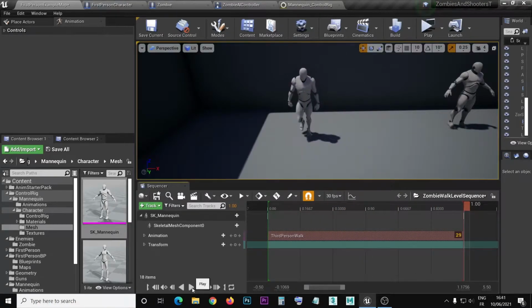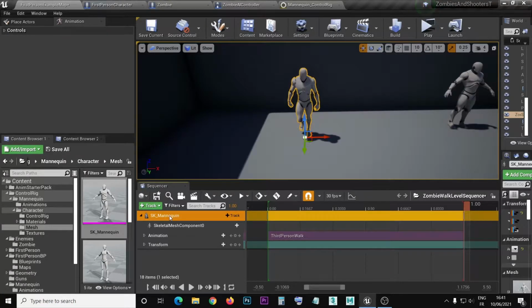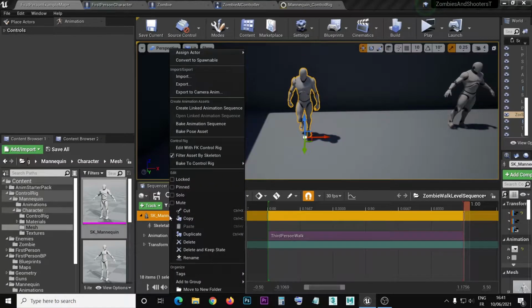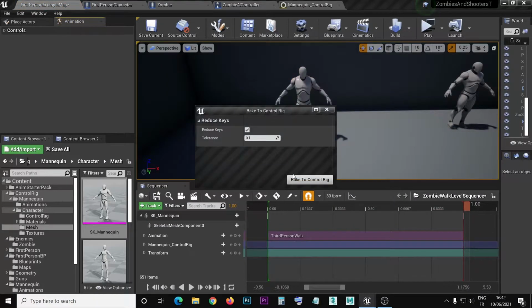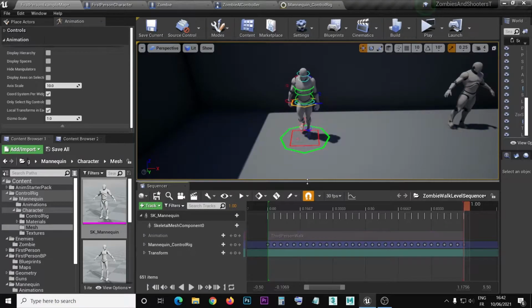We click on pause, and then in SK mannequin we click on it, and then right click, bake to controller rig. We choose the controller rig for the male one, not the female one, the male one. Now you leave the properties as default. Bake to controller rig. Now you have your controller rig to be able to tune your animation.